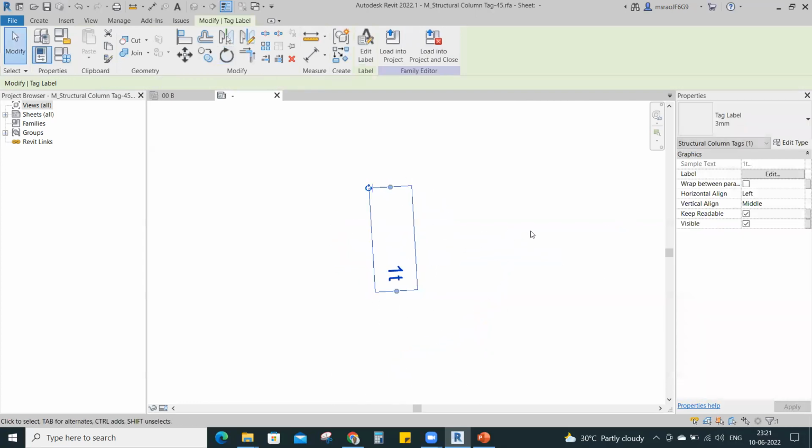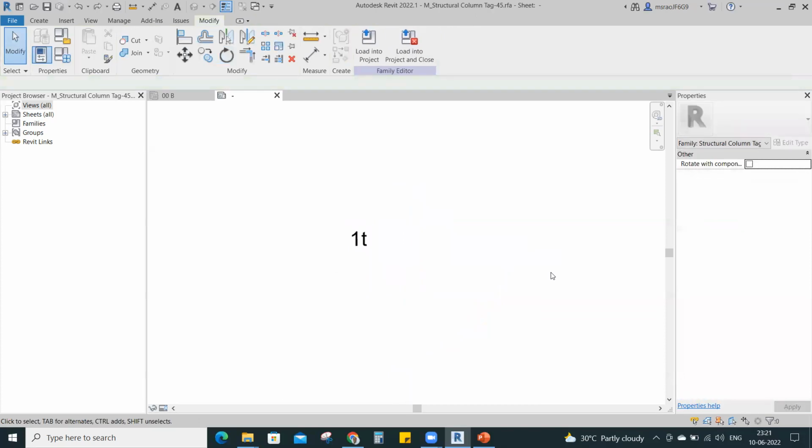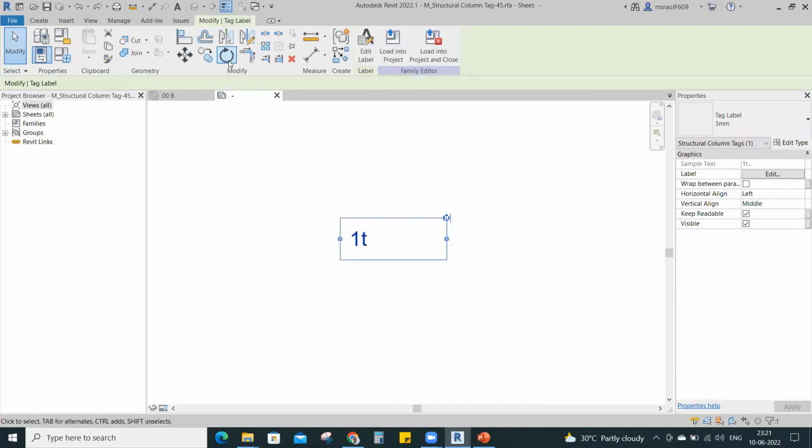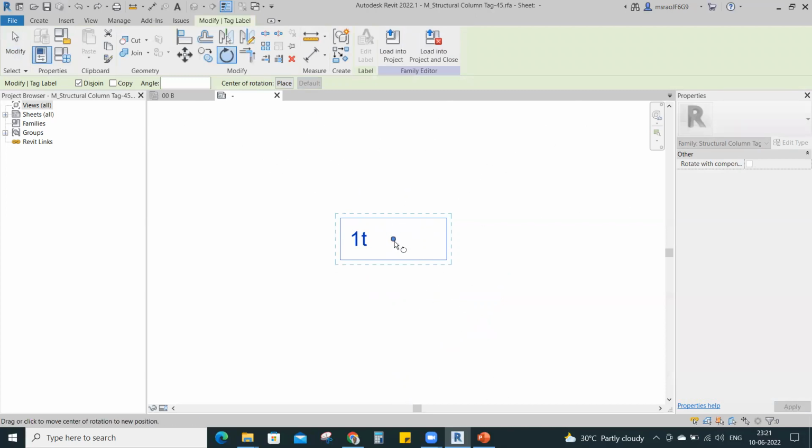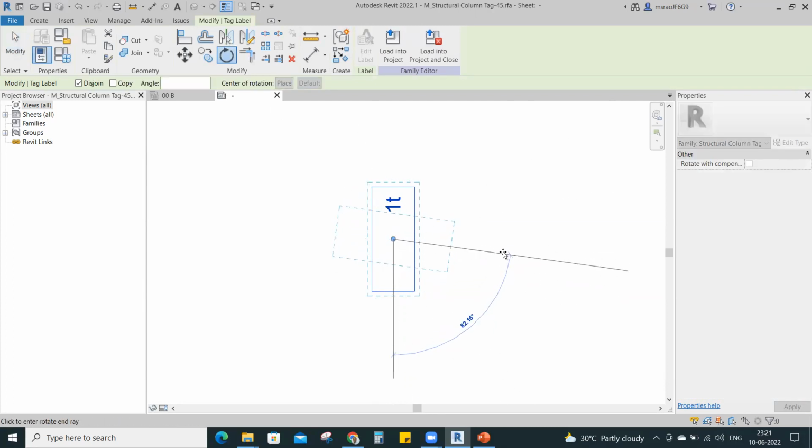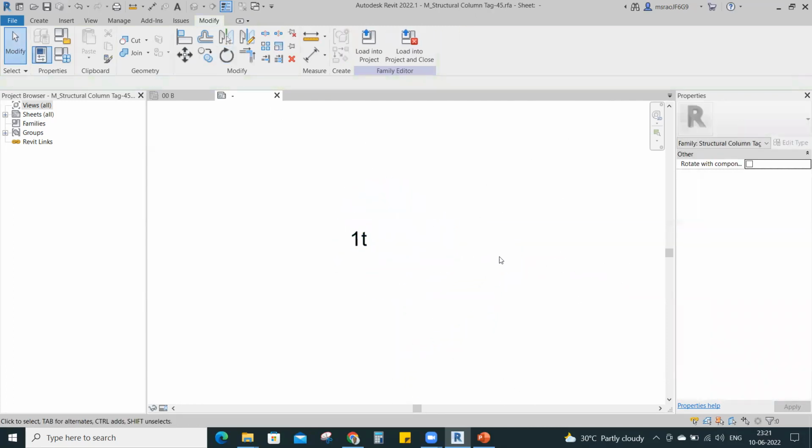Select, rotate. See, the base point is always the center. First point and second point. Rotate. Base point, first point and second point. But this time I want to rotate by another option, not from the center of the object.